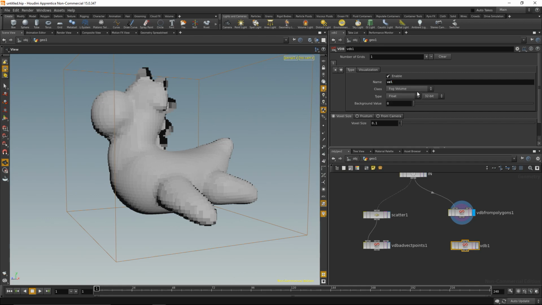Fog volume is totally fine for now, and it should be of a vector float type, so that each voxel stores 3 values for our direction. So that will store our velocity vector. Size is going to be the 0.05, as we had before.